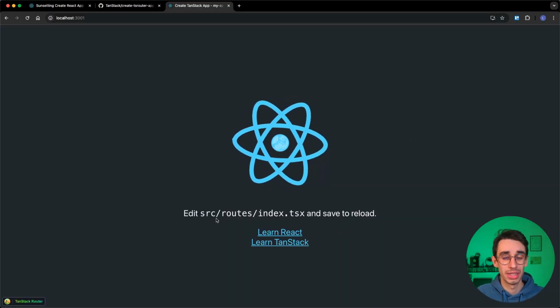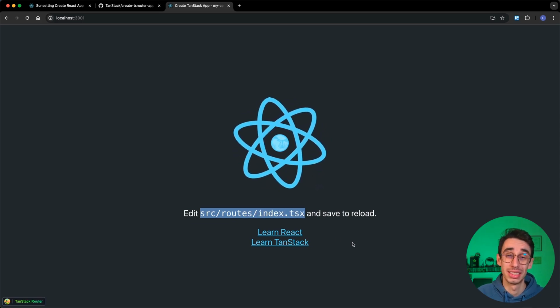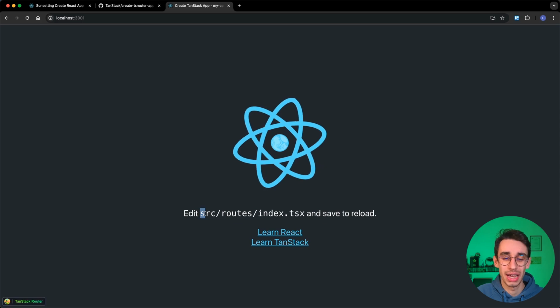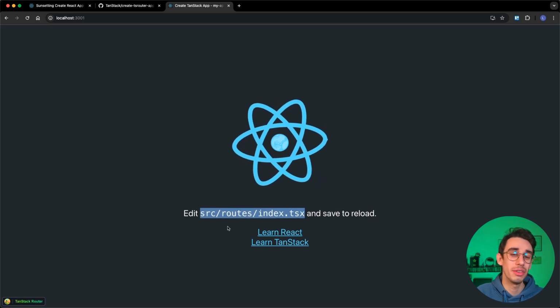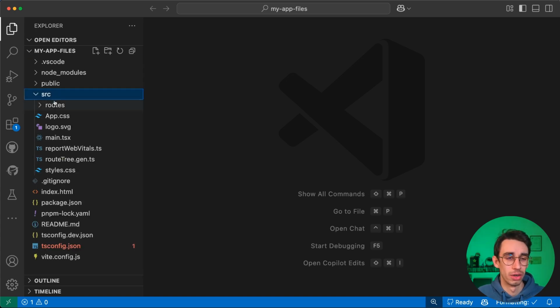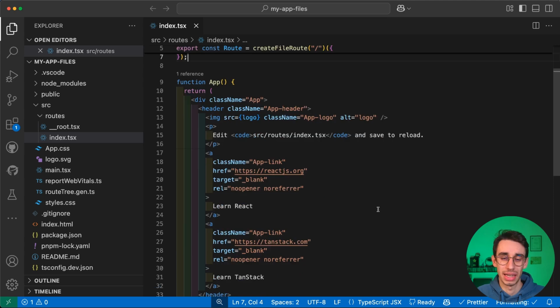This time, it's gonna say edit source/routes/index.tsx to have this file updated. In fact, suggesting that it's no longer gonna be inside app.jsx, but inside the default route folder of TanStack Router. So back again on VS Code, we can go here on src, routes, and index.tsx. And this is exactly our page.